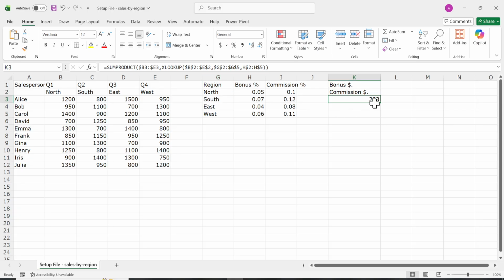Now click cell K3 and look at the formula bar again. Pay attention to the dollar signs, because they control how the formula behaves when it is dragged. The sales range, $B3 through $E3, locks the columns but leaves the row free. That means when you drag the formula down, Excel moves from row 3 to row 4, then row 5, and continues correctly. The header range, $B$2 through $E$2, is fully locked.